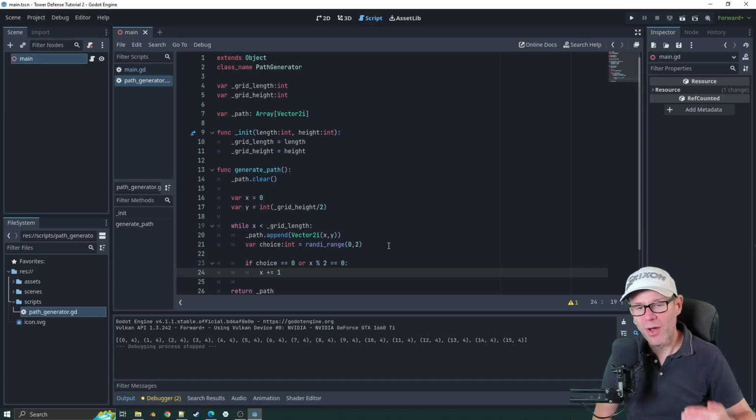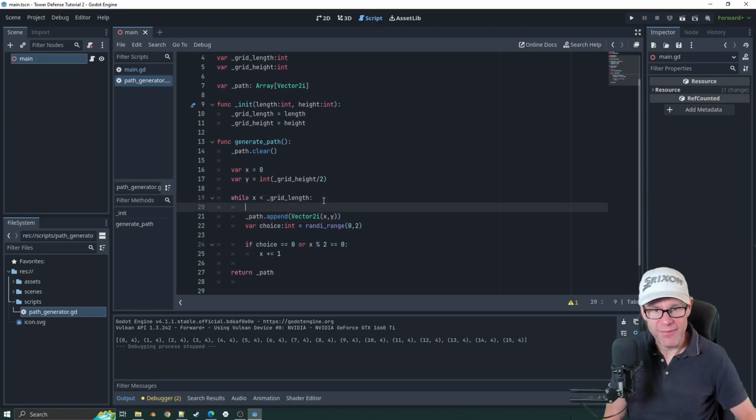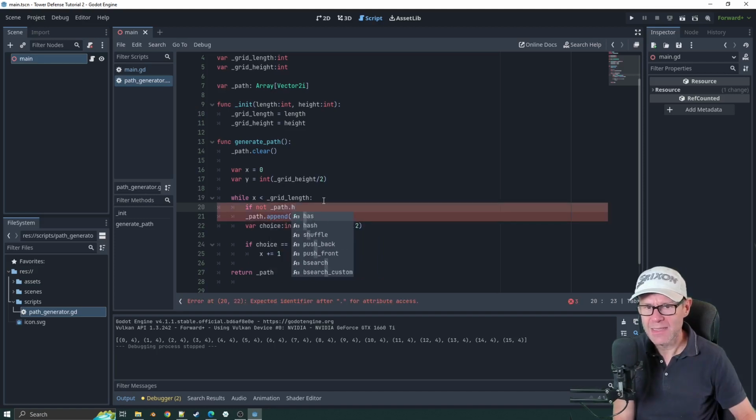Now, one thing that I thought about this is that it is possible, in the way that I've designed this, that it could go through this while loop and actually not hit any of the correct choices. You'll see why a little bit more. Now, if we did that, then when we go back through the while loop again, it could potentially re-add the same path slot. So let's just be careful. So we'll just say if not _path.has(Vector2i(x, y)).